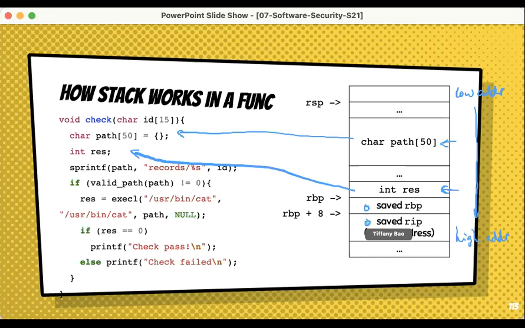One is saved RBP, meaning that this is the register value of RBP for the other function. And I'll talk about the other function later on. And another thing is saved RIP, which is a saved value for the RIP for the other function. And later on, we'll talk about the other function. All right. So this is how stack looks like.